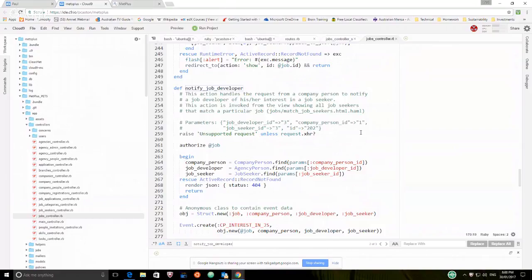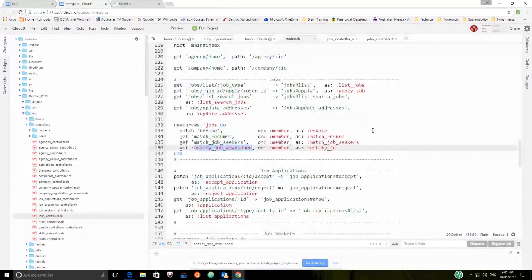The action notified job developer could not be found for jobs controller. It is clearly there. You see all of these parameters, job developer ID, company ID, job seeker ID, that doesn't look the same as the routes to me. Because the routes has only got developer on member as notify JD. Should they match?